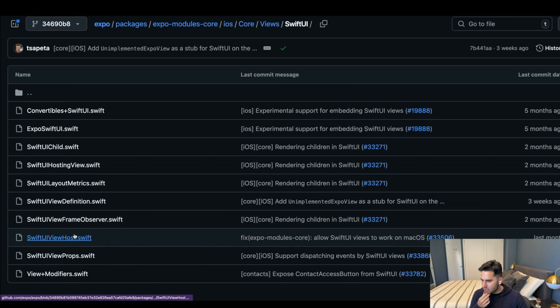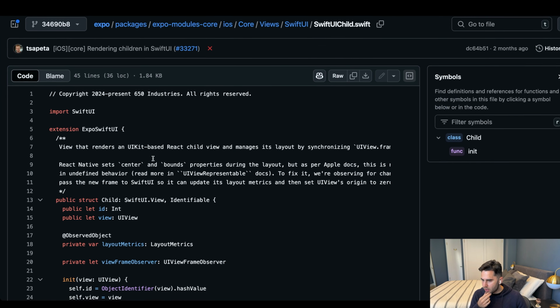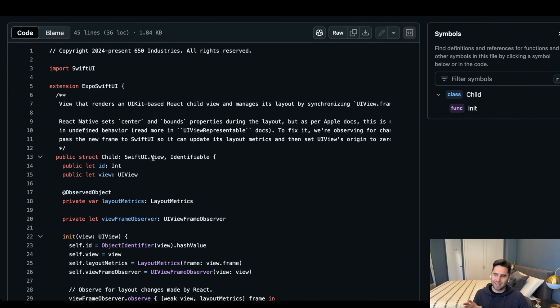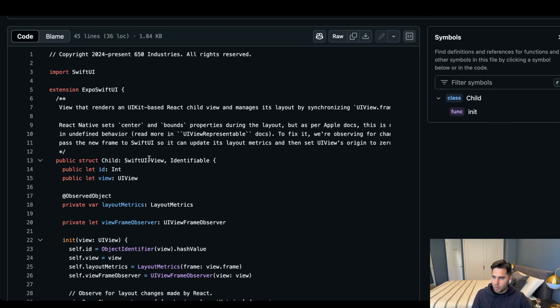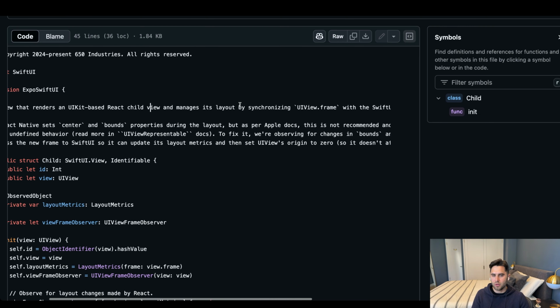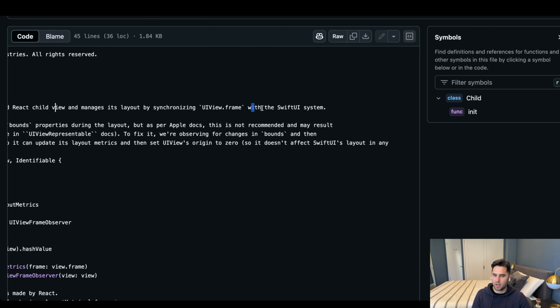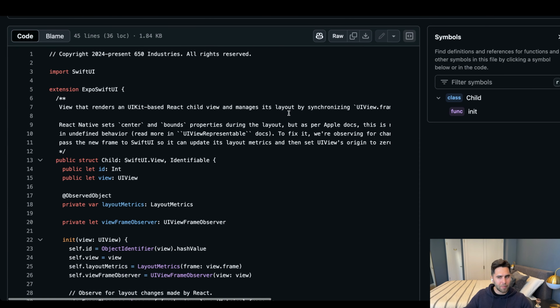So let's take a look around these files. SwiftUI child, and this, I think, is where the magic is happening. We have this extension expo SwiftUI, and that is a view that renders a UIKit-based React child view and manages its layout by synchronizing UIView.frame with the SwiftUI system. This is always the challenge from coming to React Native to UIKit to SwiftUI. I experienced this a little bit when I was building with Galleria. How do you make the layout and the bounds match up?